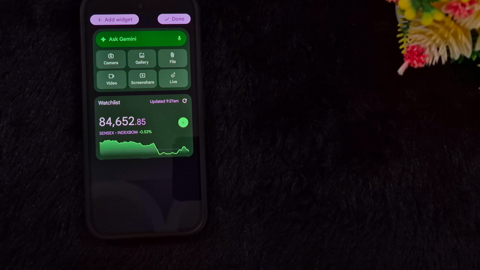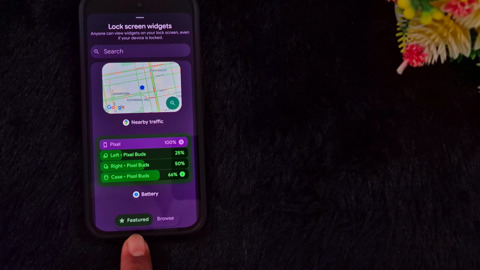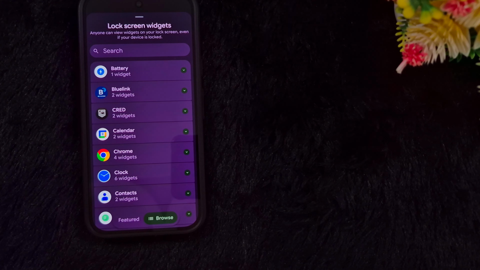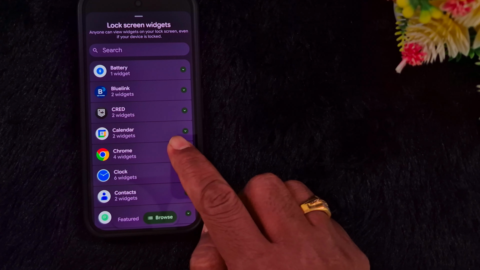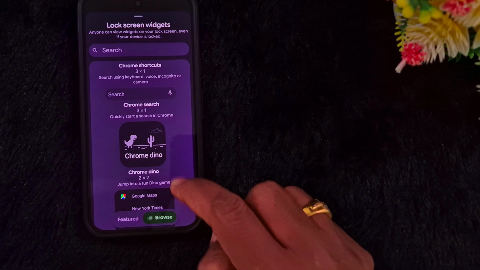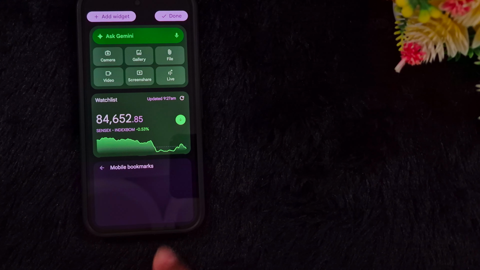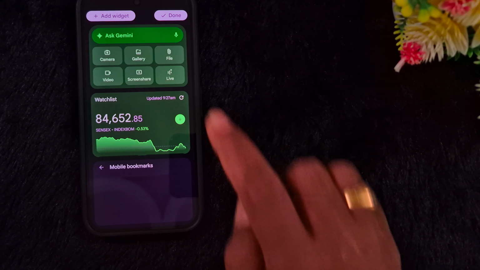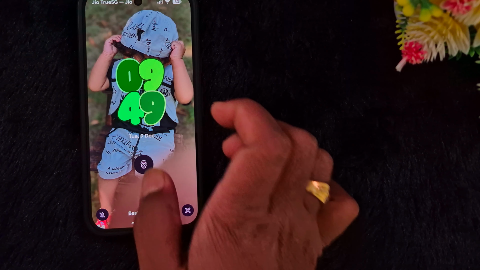Now tap on the add widget option, so tap on it to add the widget from your default features section or a browse section. Here you can find the different lock screen widgets you could add on your Pixel 10 device. So just tap on it and select it. Like we add this, just tap on it, tap on add, and you can see add the widget to your lock screen and tap on done at the top right corner. So you can see set the widget on your lock screen.